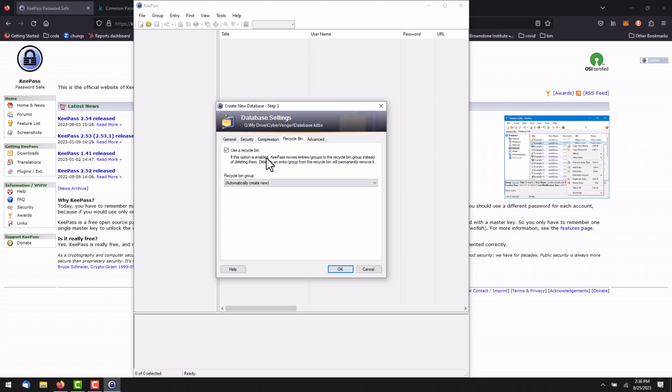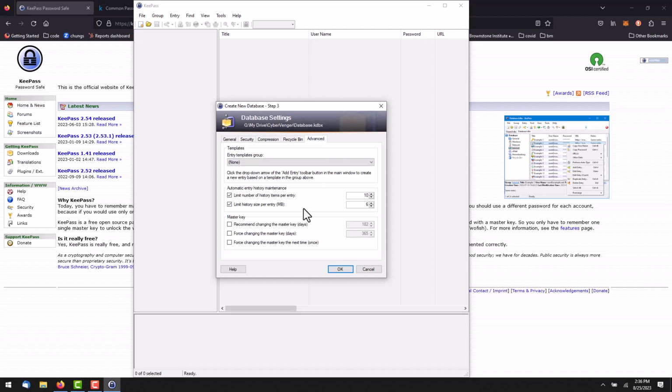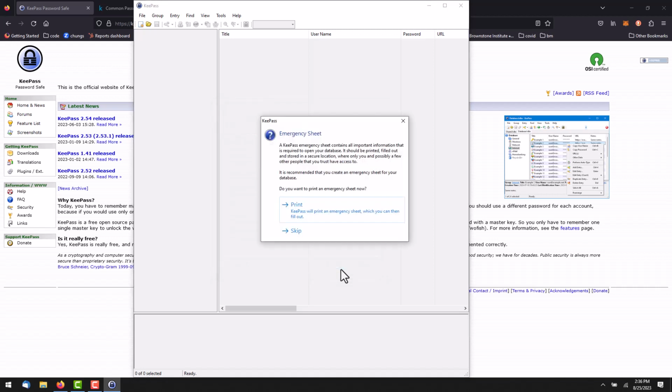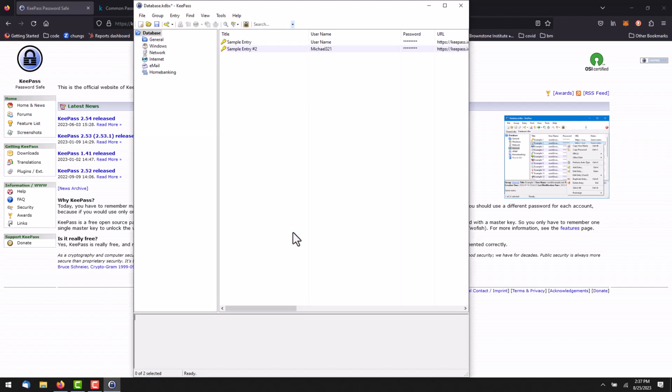Your recycling bin, I'll show you that feature. I usually turn it off. I don't like it, but I'll turn it on just to be able to show it to you. In advanced, you've got some other stuff you can play with. Again, for brevity's sake, I'm going to skip that. I don't usually worry about that. So it's asking if you want an emergency sheet. All this does is print out a form that says KeePass on it that you can type your master password on or handwrite so you can throw it in a safe. So I don't bother printing that. We just skip that.